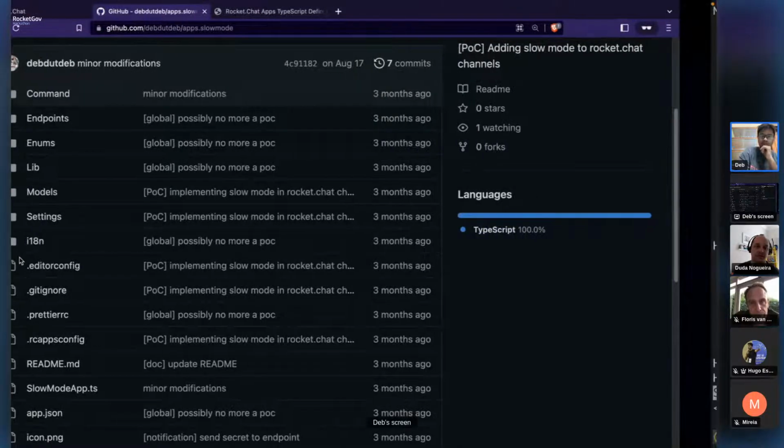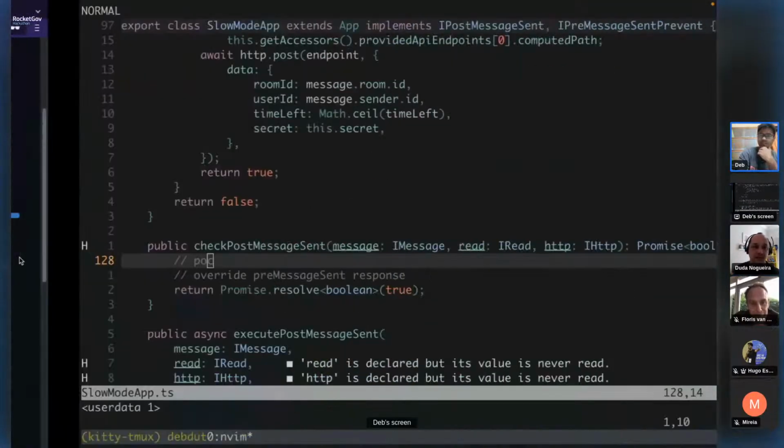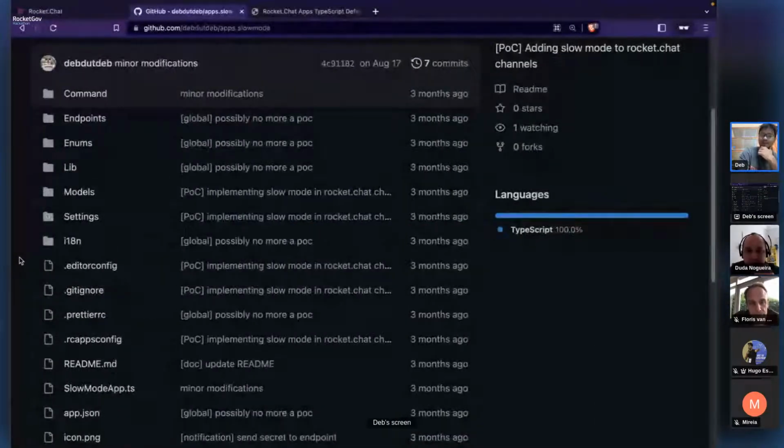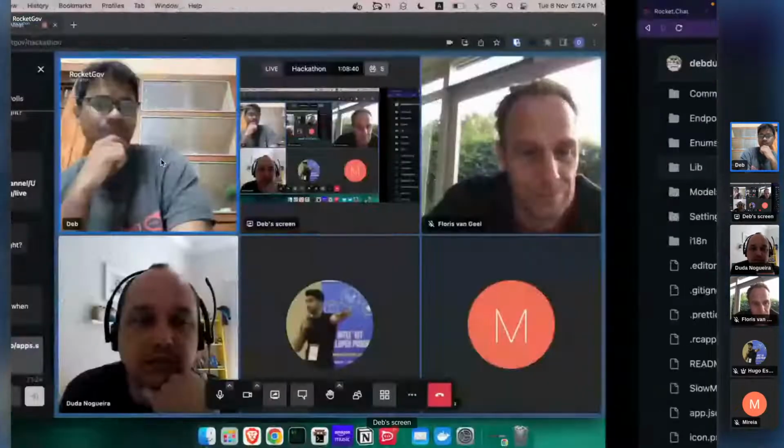This seemed like a good example of showing how you might not need to add your feature to code. It might be a good candidate for an app. So yeah, that's about it. Any questions?